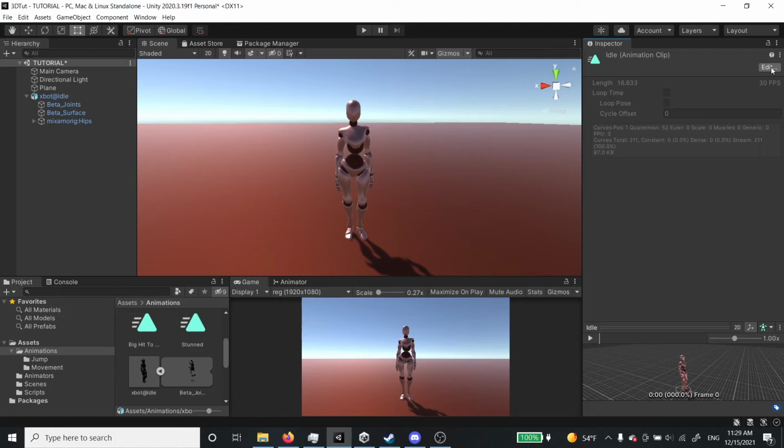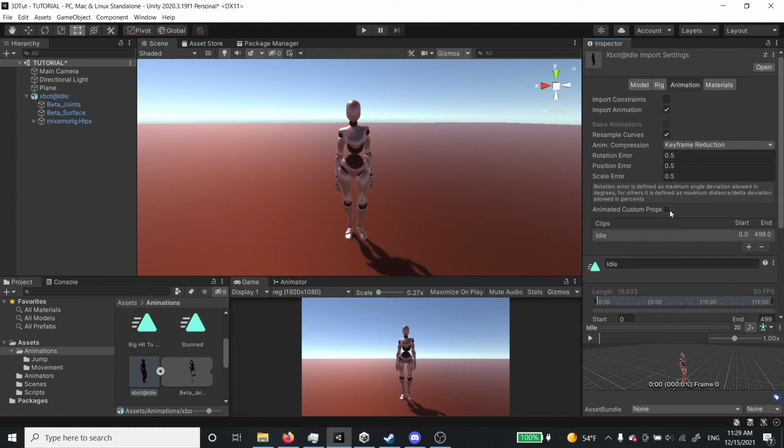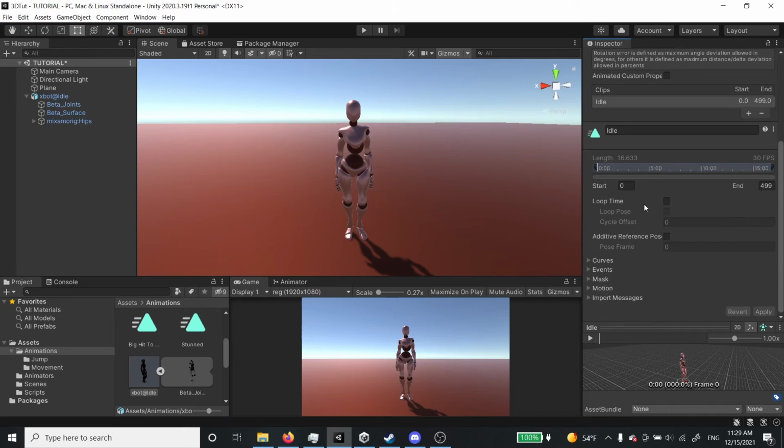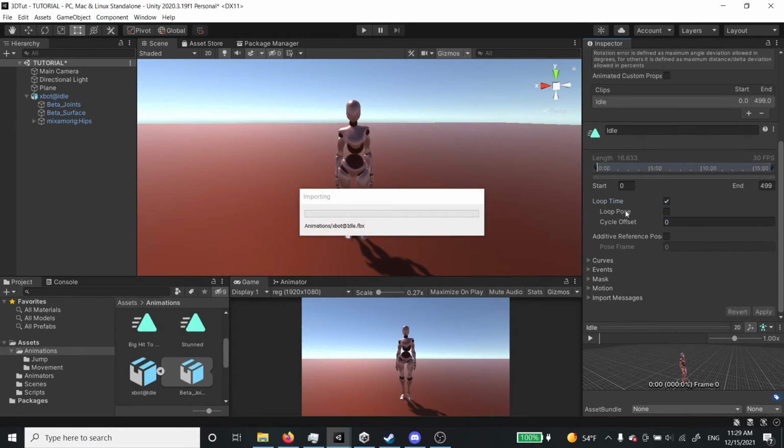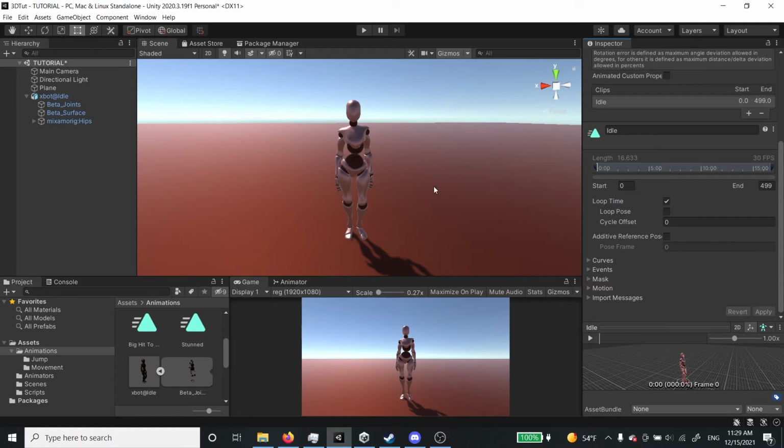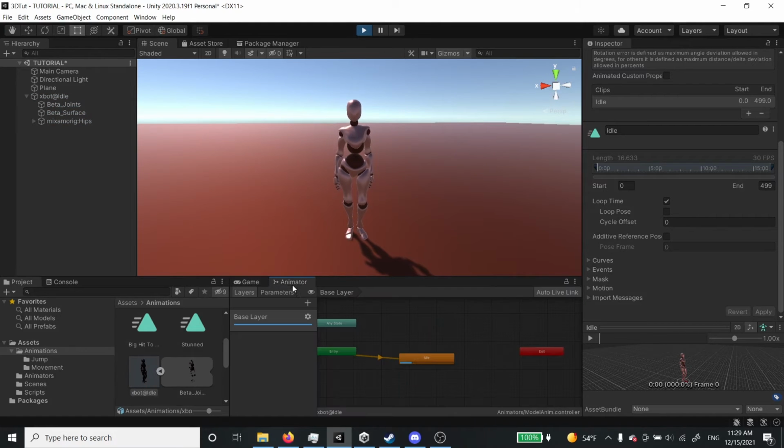So what we're going to do is, here, it'll say edit at the top right. Click that. We'll navigate down to where it says loop time, check it, and then click apply. We don't have to worry about everything else for now. Then if we play, we should notice that it will play that animation, but also just keep playing it indefinitely, which is exactly what we want. You can also notice this with the blue bar here in the animator. It should fill up and then just restart.